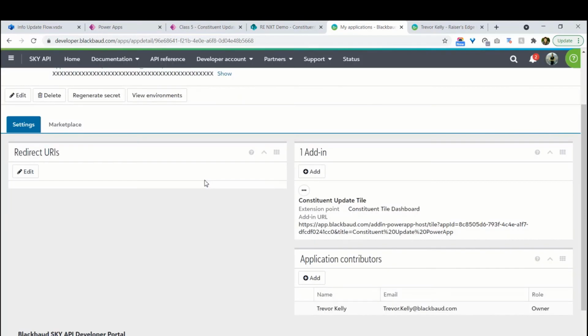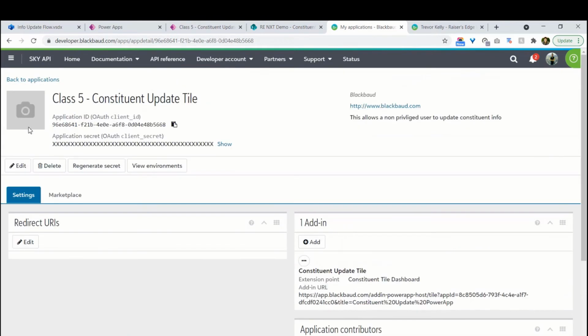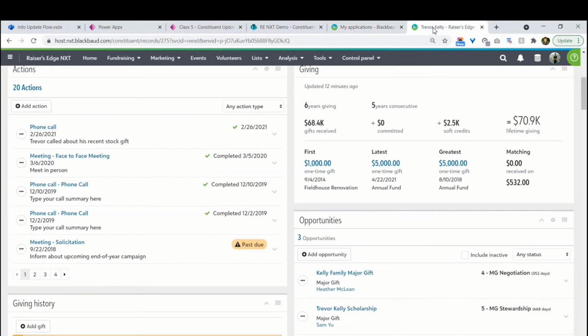So let me save that. Notice that it's now in my app. This add-in is in my Sky app, and I've got my application ID. Now, if I go to Razor's Edge right now and refresh this, it's not going to do anything because I added this in my developer account.